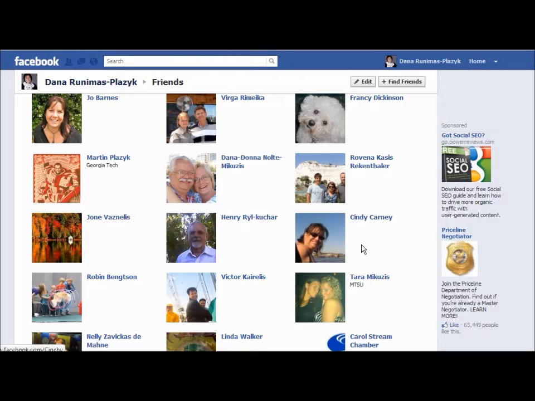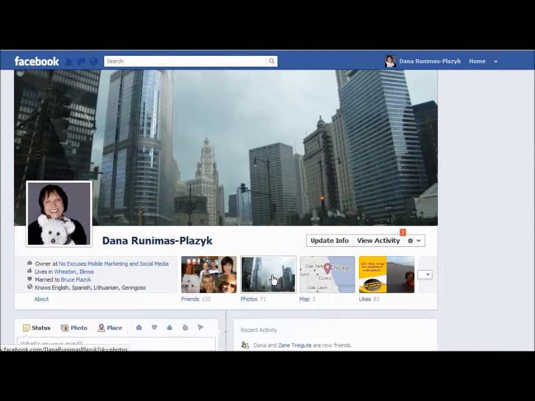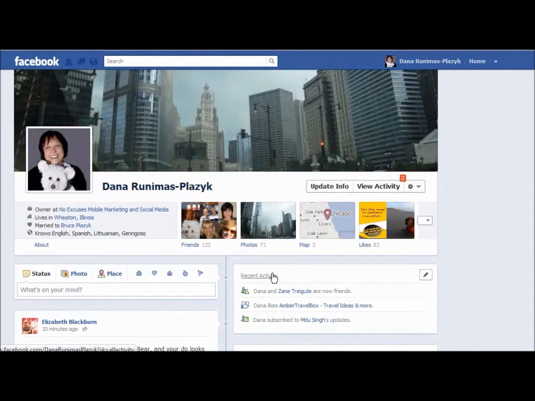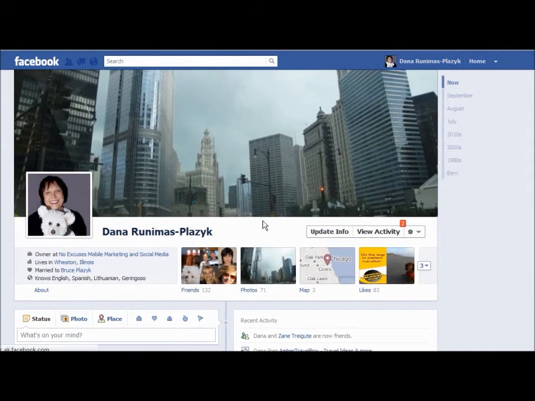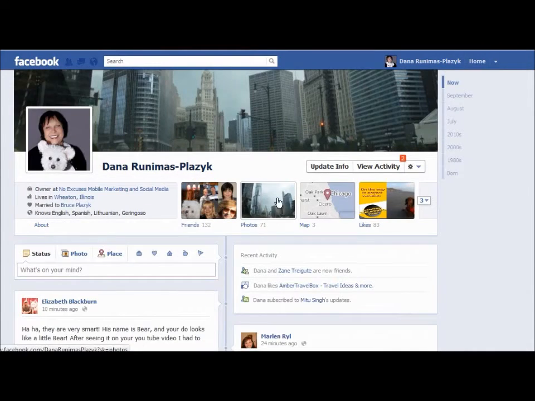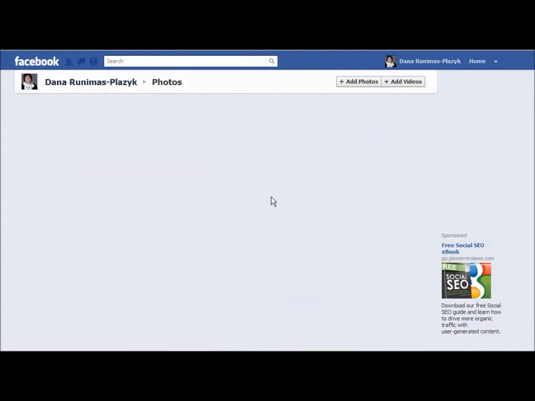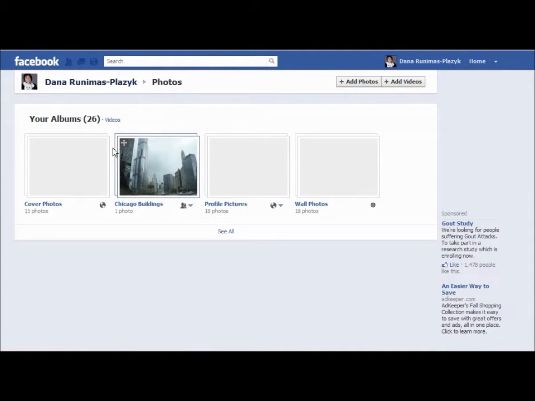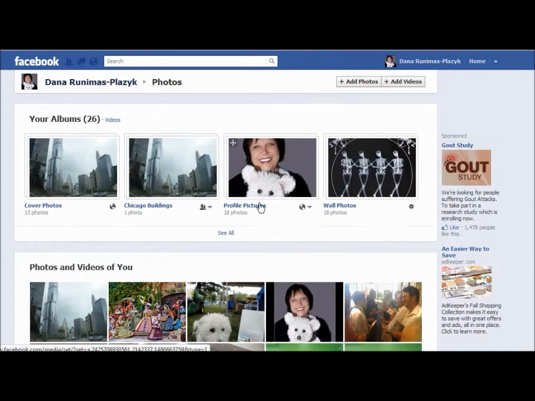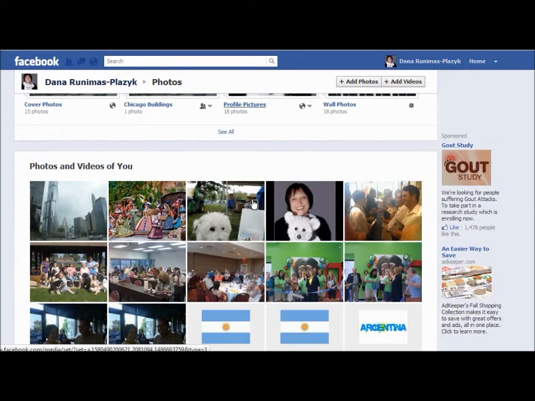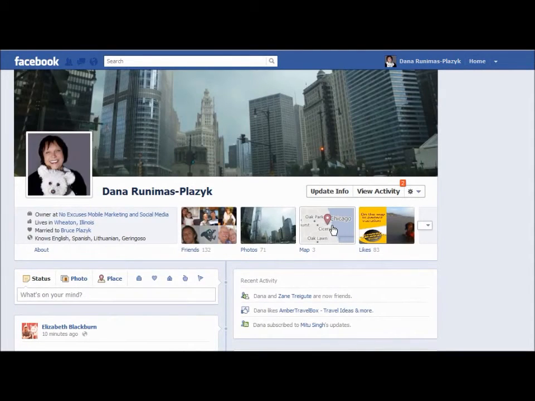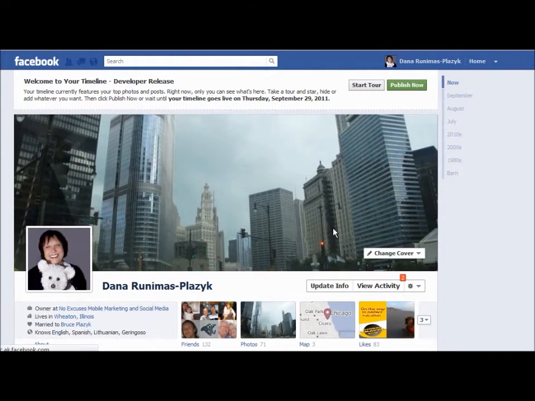So going back here, another tab is photos, and we are all familiar with that. These are my photos that I have, and they are all organized in albums and such, and here they are. By the same token, this is very, very interesting.